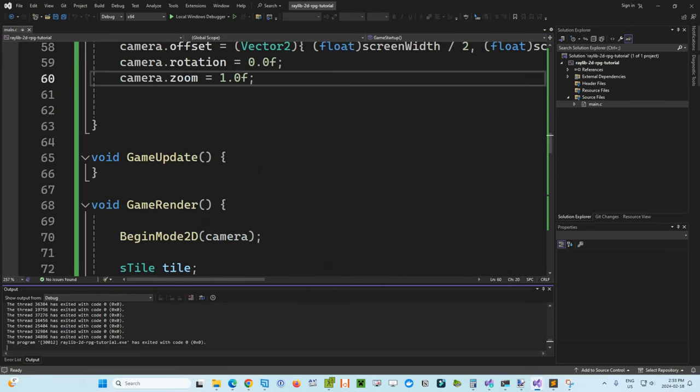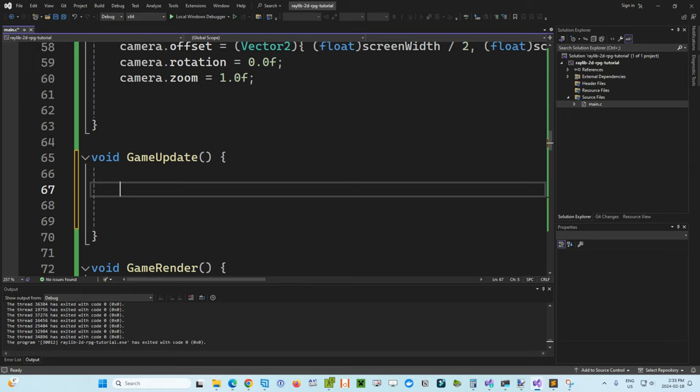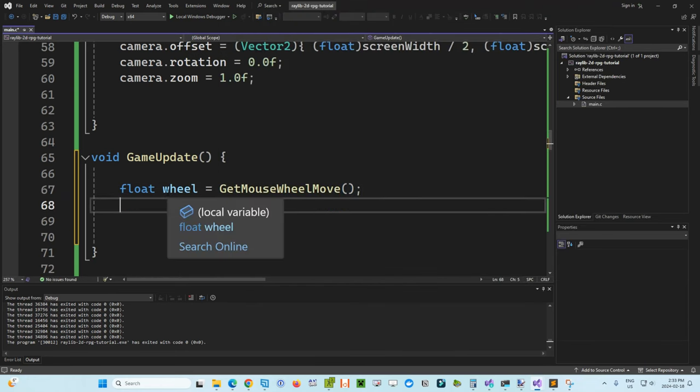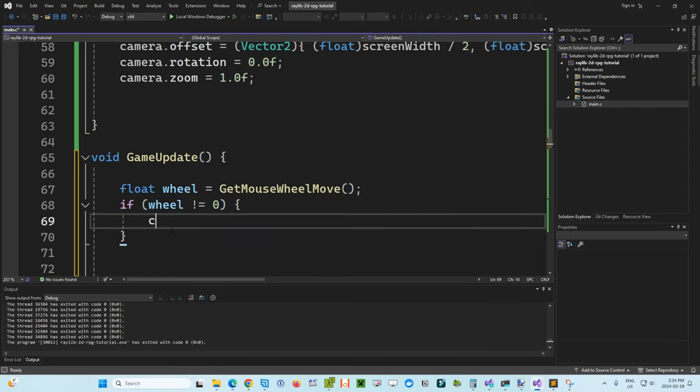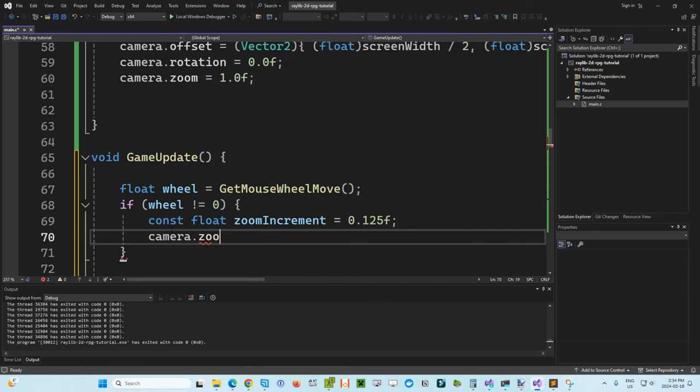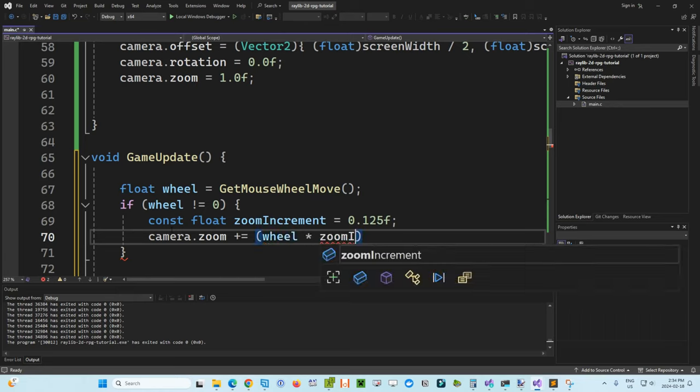So what we want to do in the update function here is make use of the mouse wheel. We are going to call a method called getMouseWheelMove, and it's going to return a float value that we're going to stick into the wheel variable. So if wheel is not equal to 0, then we're going to declare a zoom increment of 0.125 units, basically. And so we're going to update the camera zoom plus equals wheel times zoom increment.